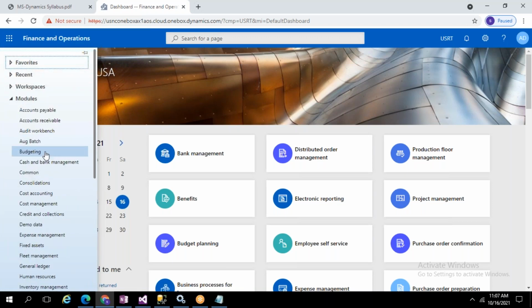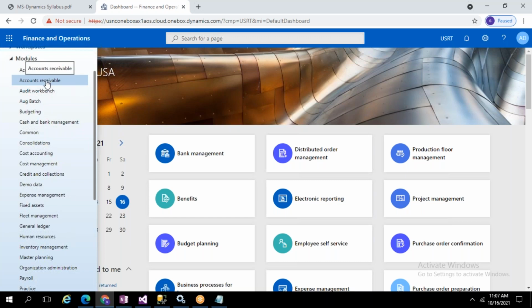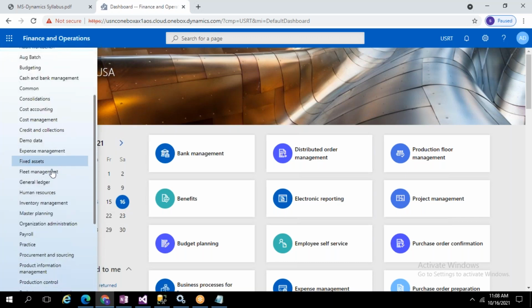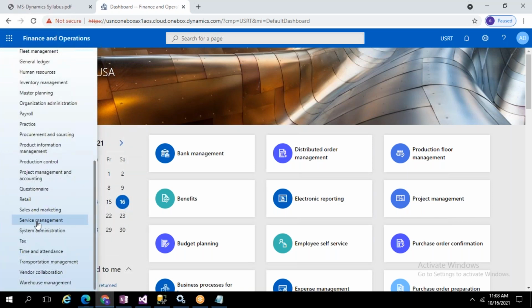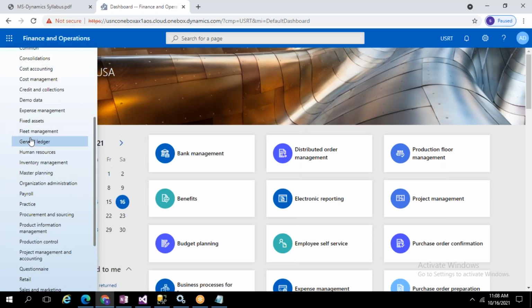These are the modules: accounts payable, accounts receivable, trade and logistics or SCM, supply chain management, budgeting also, common cost accounting, human resources and payroll, and warehouse inventory management also. Everything. Production planning is also there. And one more thing, product management.